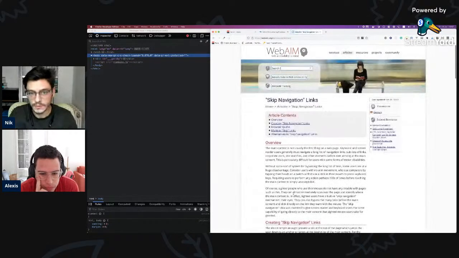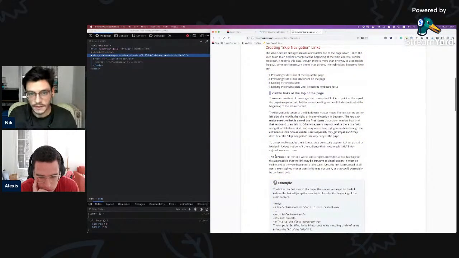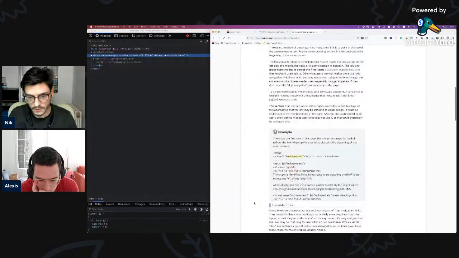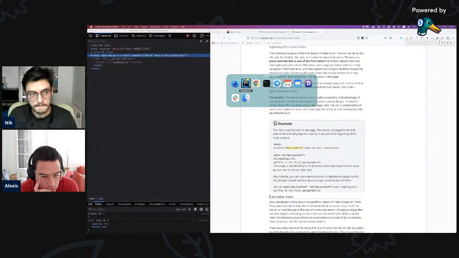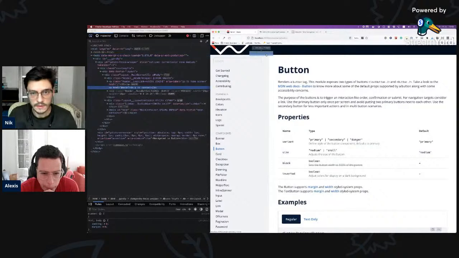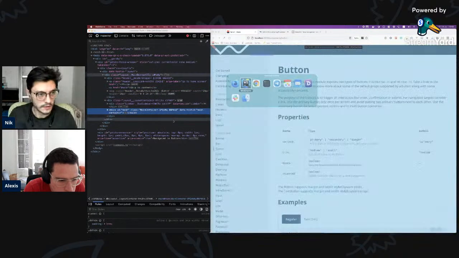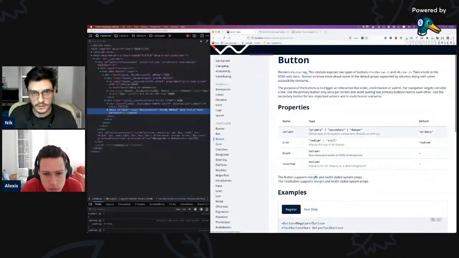Yeah, here we go. Creating skip navigation links. So for example, main content, skip to main content. That should be it then. So let's take a look. Maybe we do not propagate. So this is href main. Do we have main? We do. So this should work. If I do, yeah, it actually works.